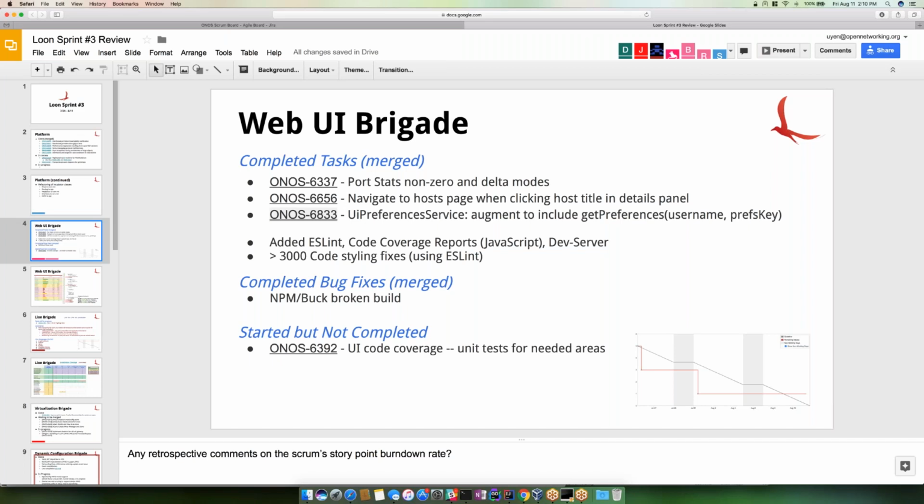with ESLint, we were able to fix over 3,000 issues with the JavaScript formatting. So the code base is somewhat cleaner. Then also there was an issue with getting Node Package Manager working with Buck, and after several iterations and some help from Thomas and Brian, Stephen was able to complete that. So now that part of the package and build for UI is working.